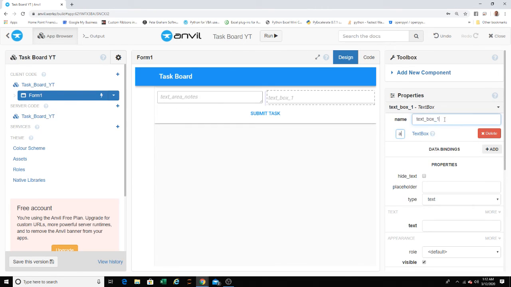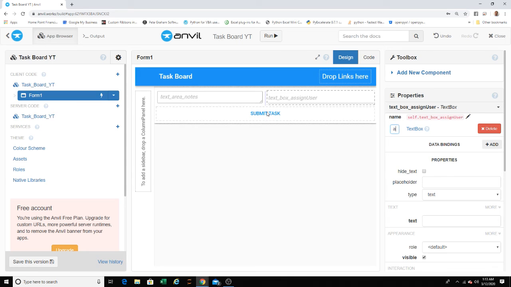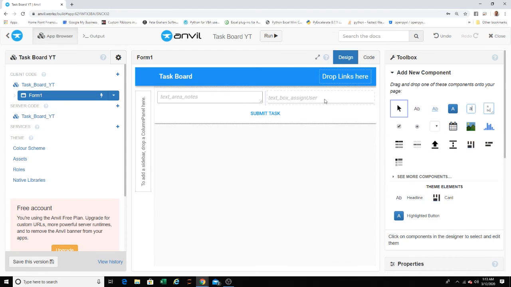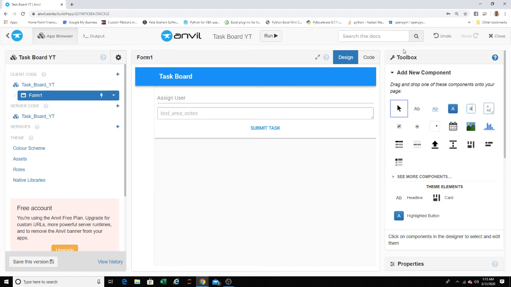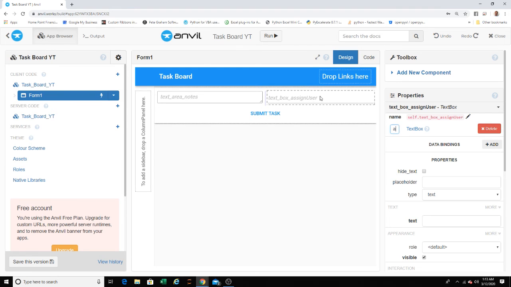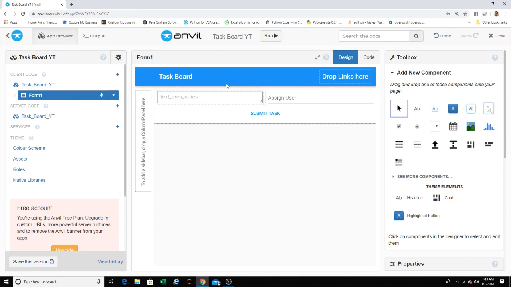This is going to be our assign user, and that. Okay, so far we have that. Here we could have a placeholder, User. Why is this thing going a little crazy? All right, so far so good.